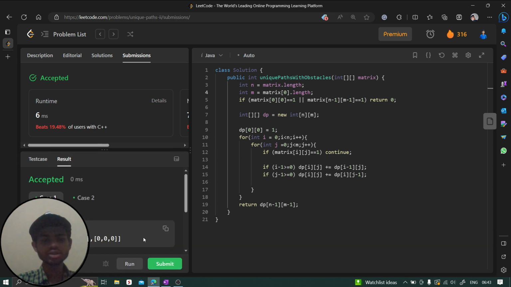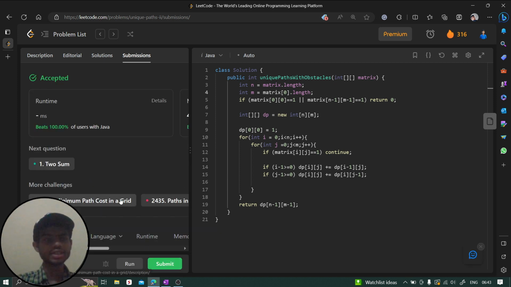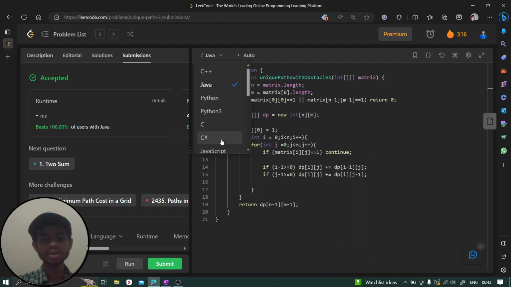You can see both the tests have passed. So let's try to submit this code. And you can see, guys, it's successfully got accepted as well. So we are done with Java. Now let's move to the last programming language, which is JavaScript.